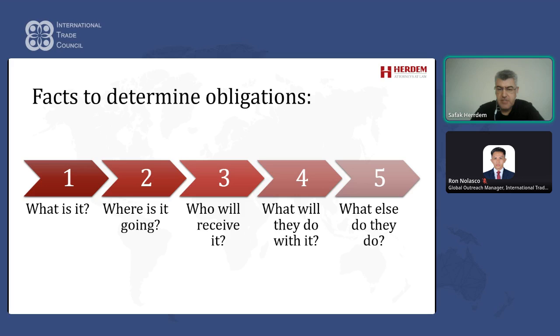Let's have a look into the steps to be followed for using the ER. There are some facts about the transaction. The five types of facts to help determine the obligations under the ER are: what is it, where is it going, who will receive it, what will they do with it, what else do they do. So what is it means what an item is for export control purposes. It depends on its classification, which is its place on the Commerce Control List.